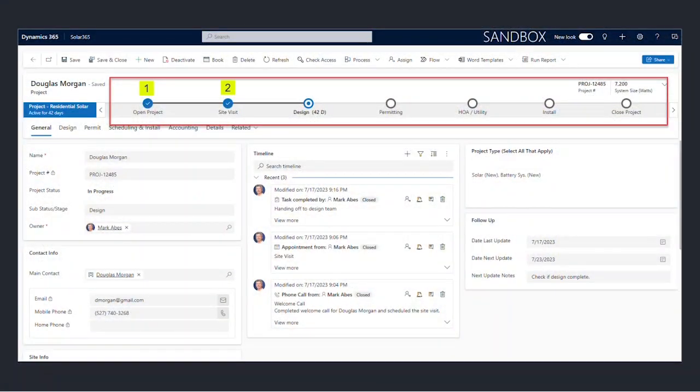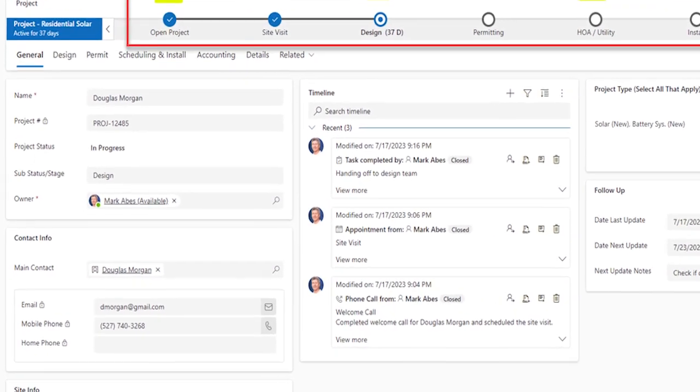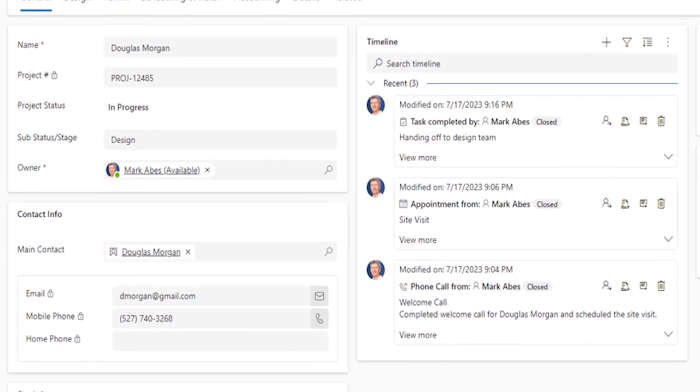Our user-friendly interface allows you to easily initiate projects, setting a standardized process in motion. Data collected during the sales phase pre-populates the project form, reducing redundant data entry.